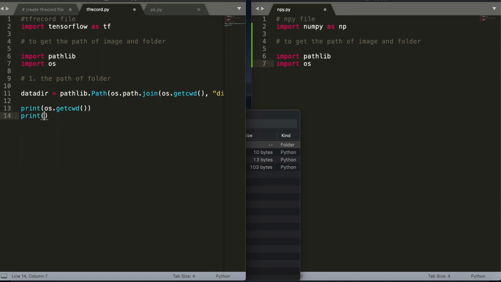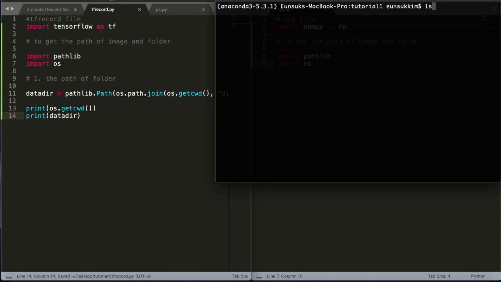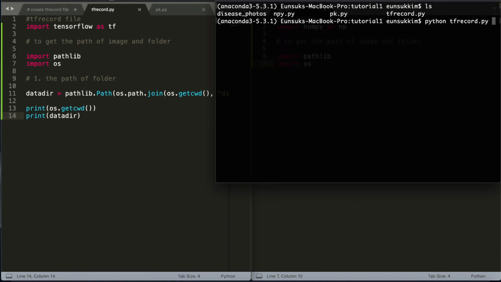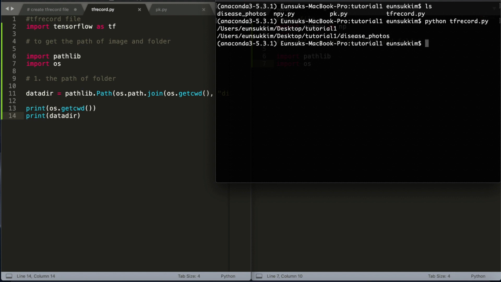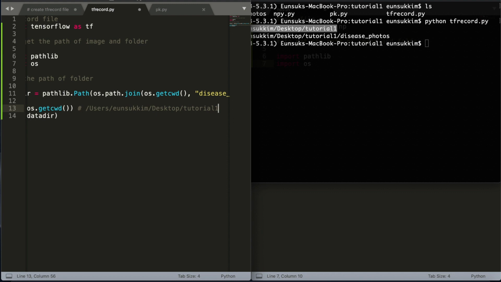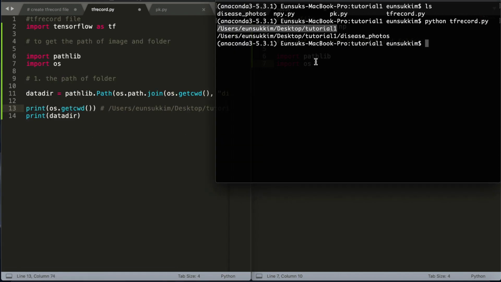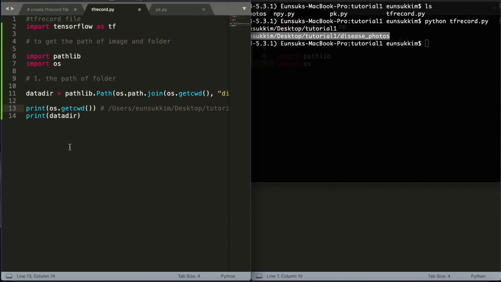So print os.getcwd() and data_dir, and on the terminal we can run python tensorflow_record.py. The first one is the os dir and the second one is the data_dir. If we use os.getcwd(), we get the current path. If we also use join, we can combine both of them, so the current path plus this_is_photos. That's what we see on the terminal.